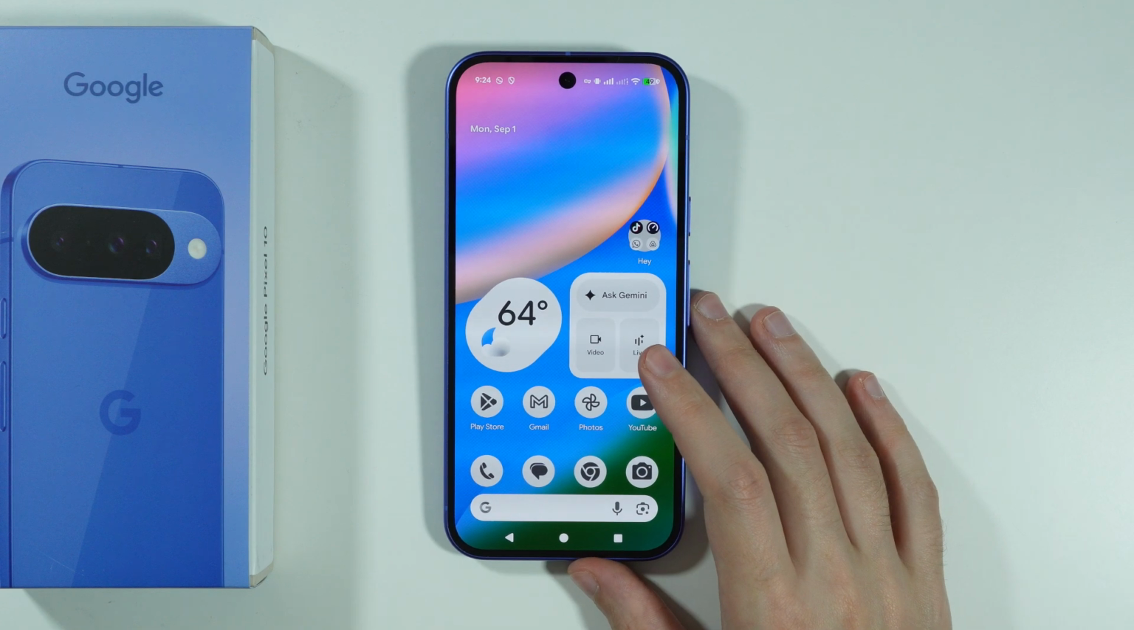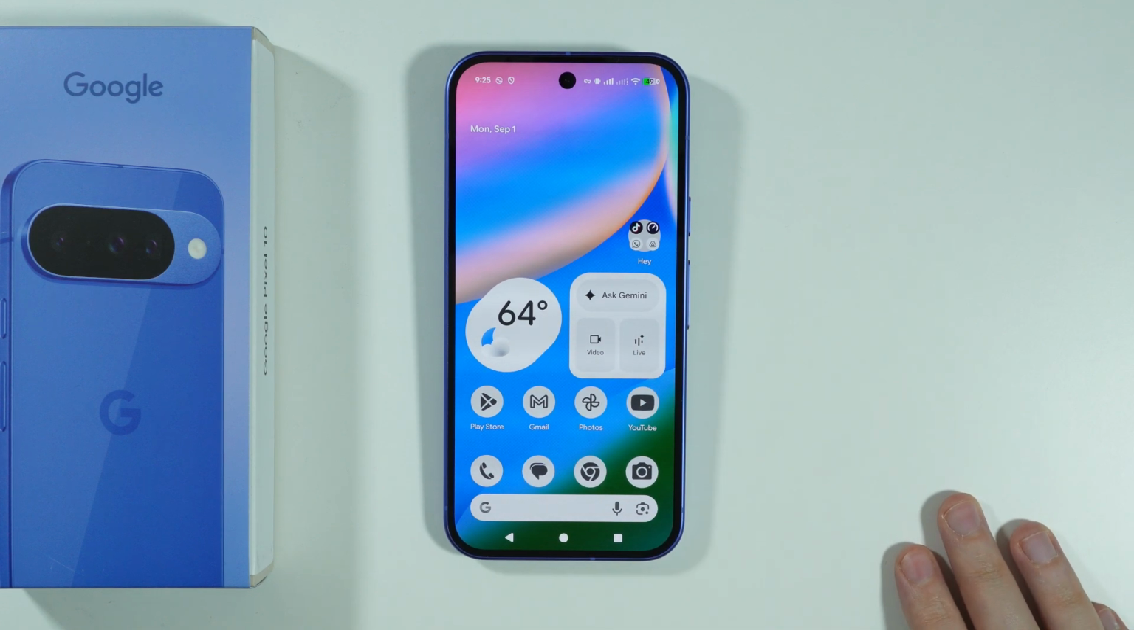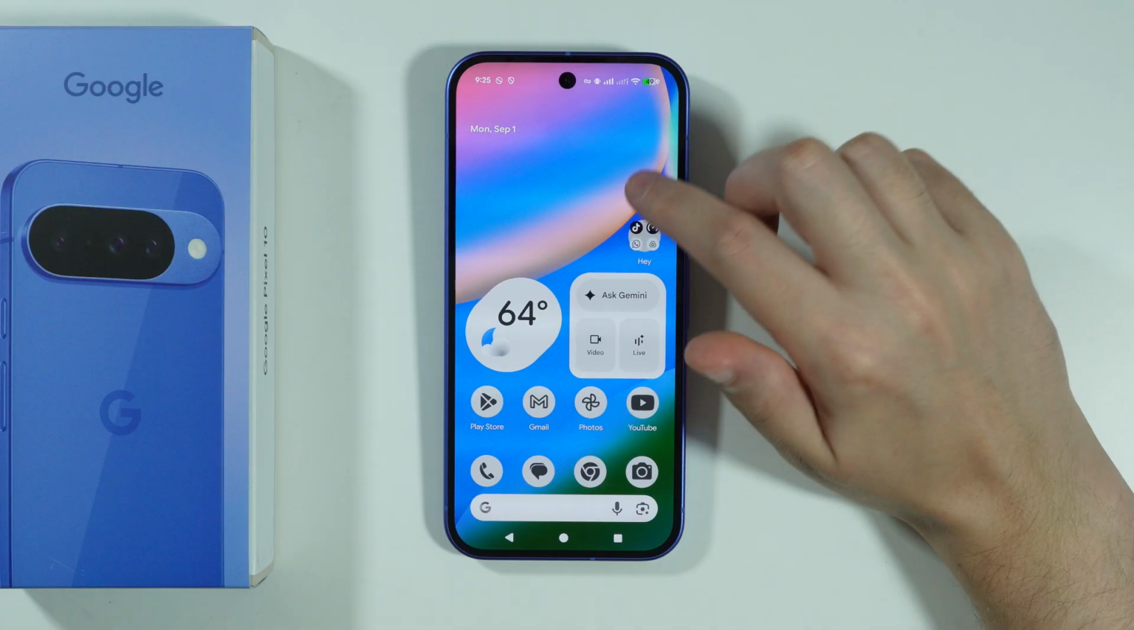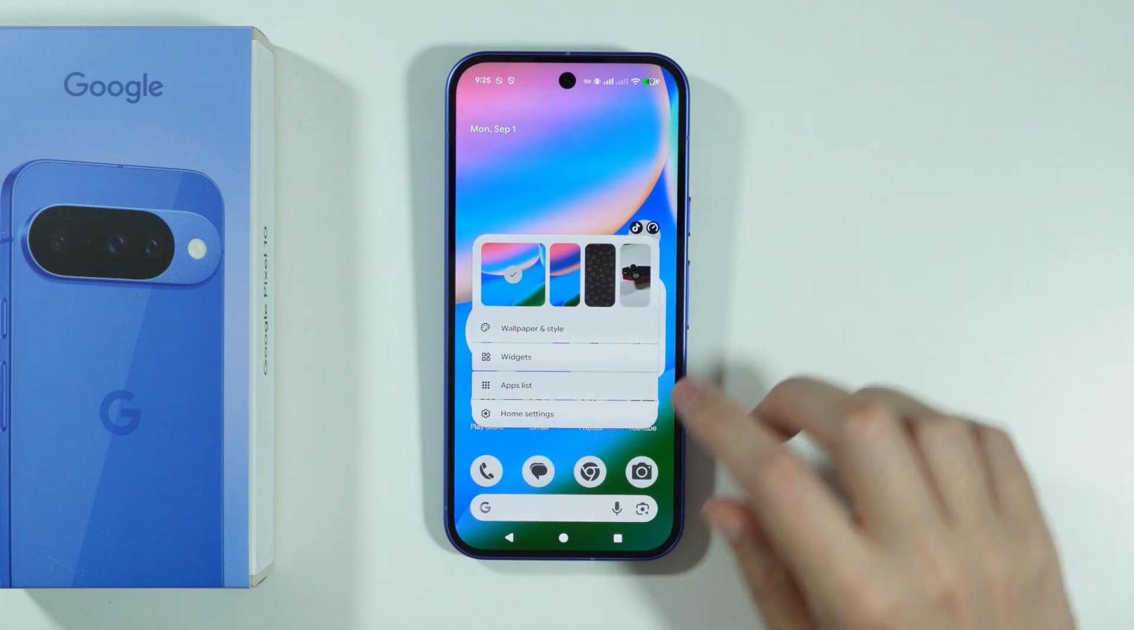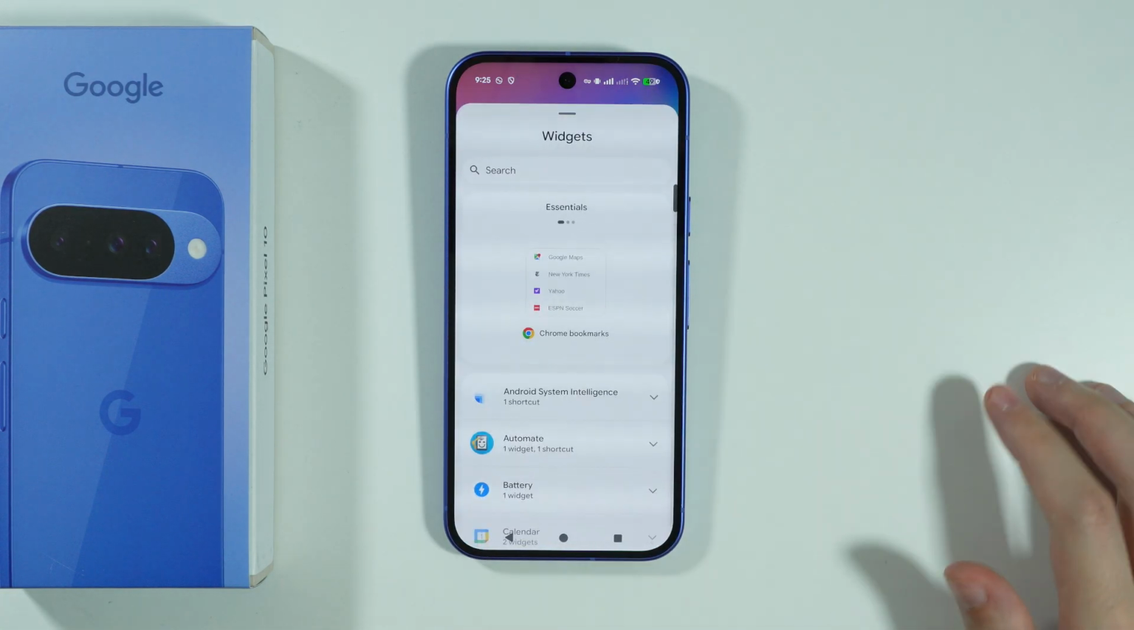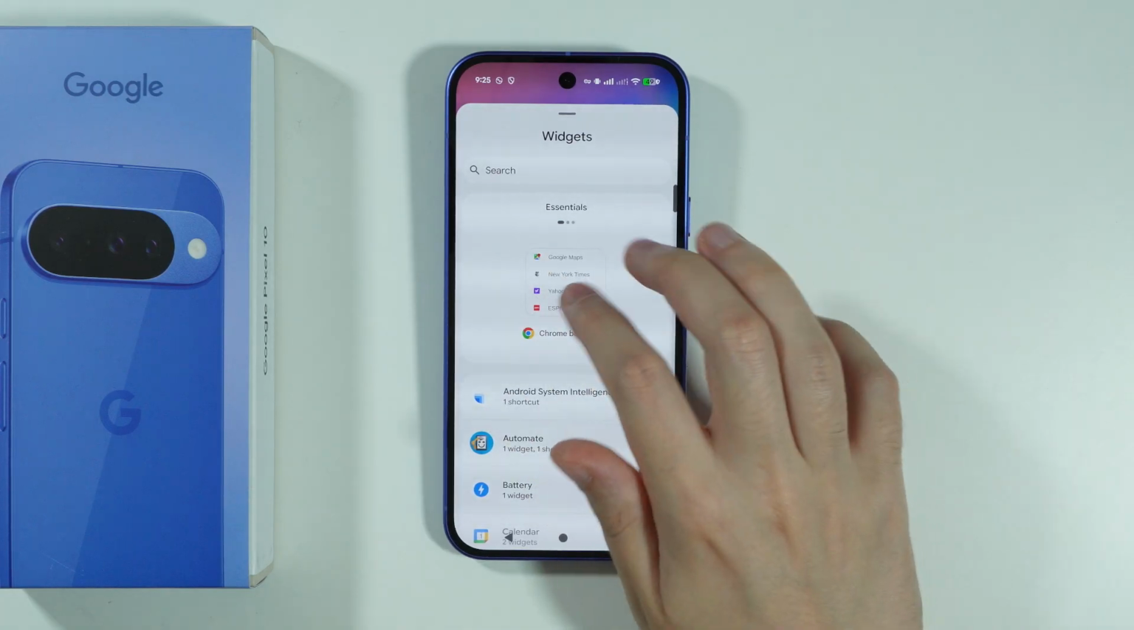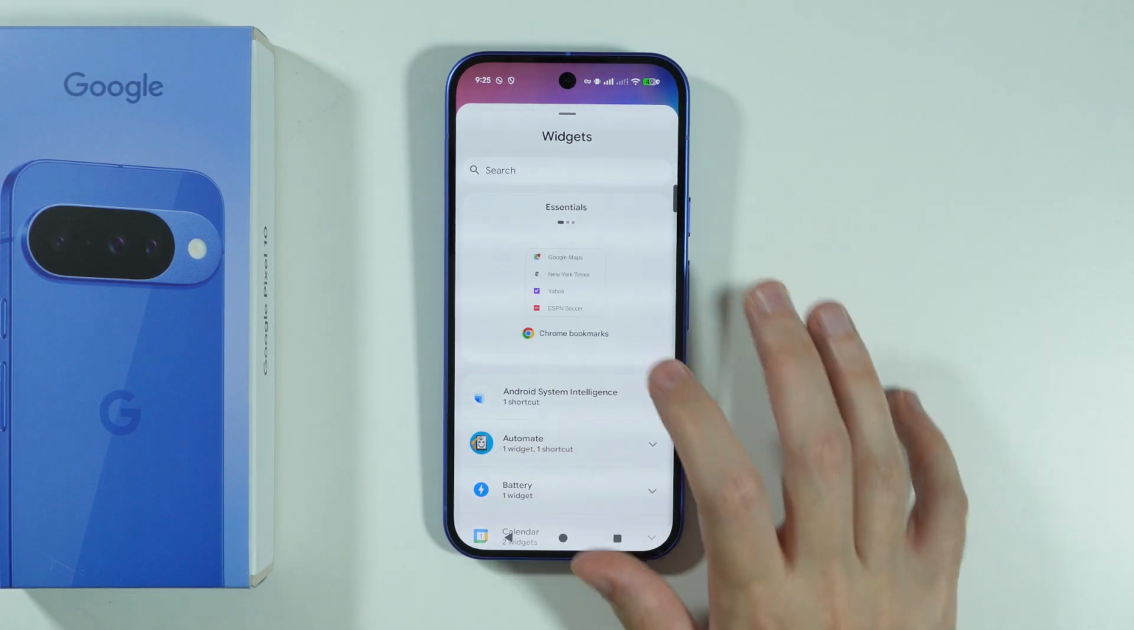If you want to add a widget to the home screen on Google Pixel 10, you just have to press and hold your finger on an empty area in the home screen, and then you want to find widgets. In my case, it is over here. You might see some essentials or example widgets over here at the top.